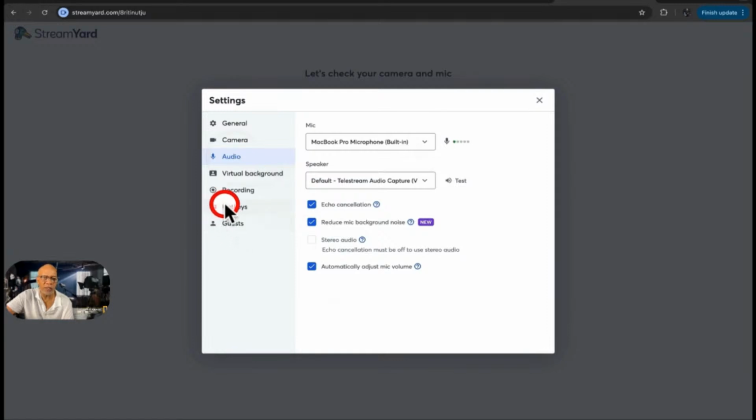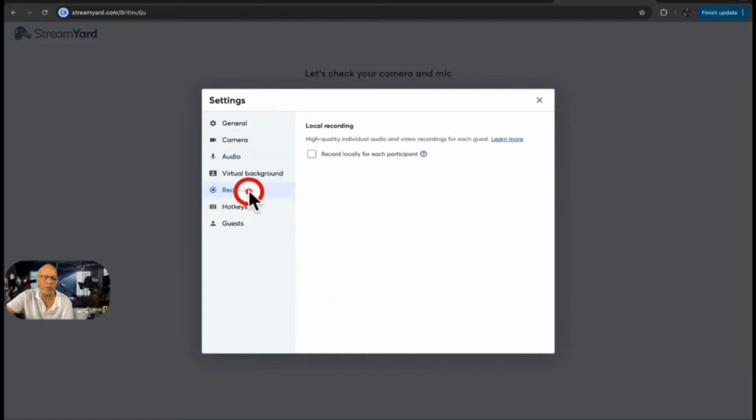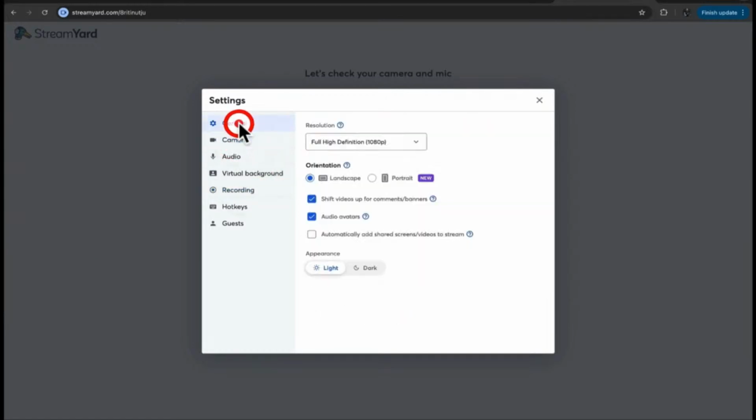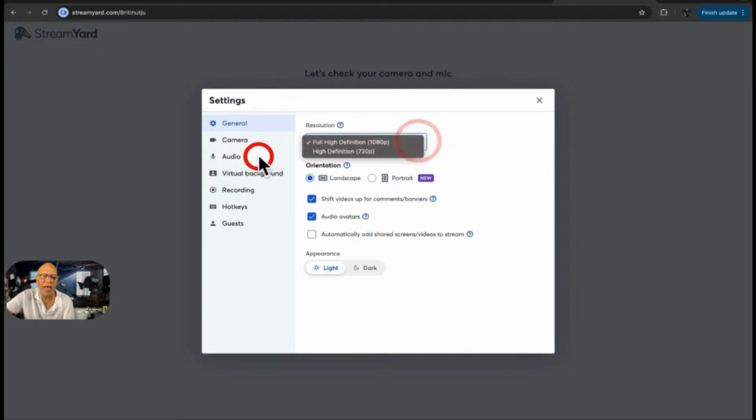So one of the things that you can probably look for as far as recording, you see you have your record locally for each presentation. So everything in here is pretty much the same, except for one good thing. One good thing about this is now where you used to have to pay for full HD 1080, now it comes automatically in most of your tiers. So you have to check that out.